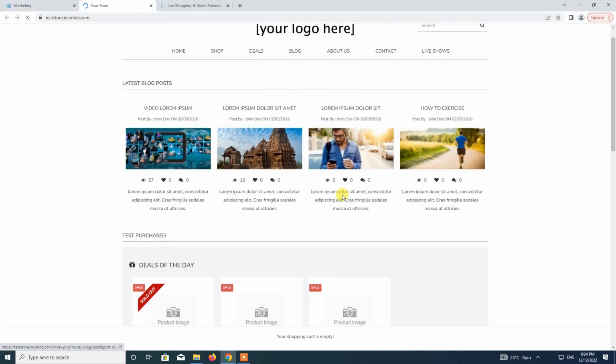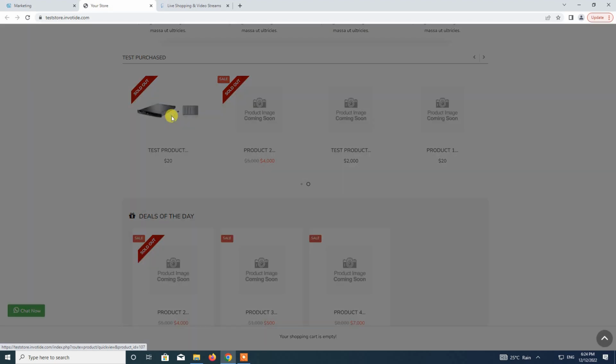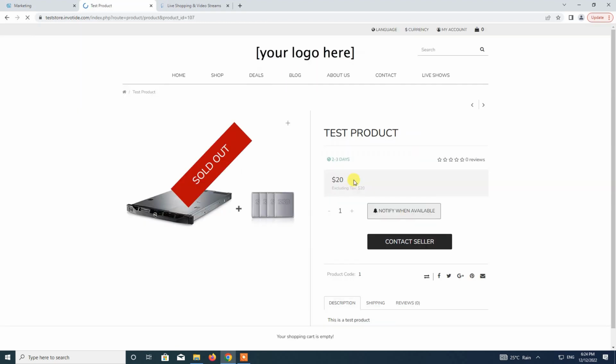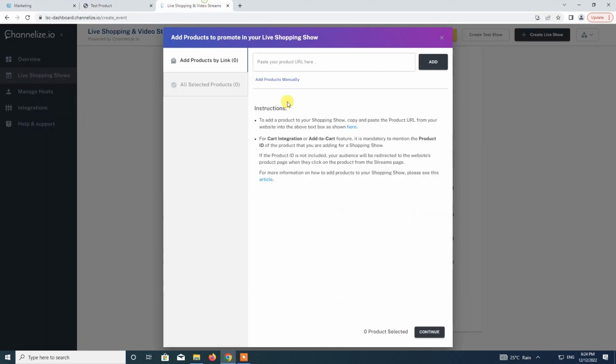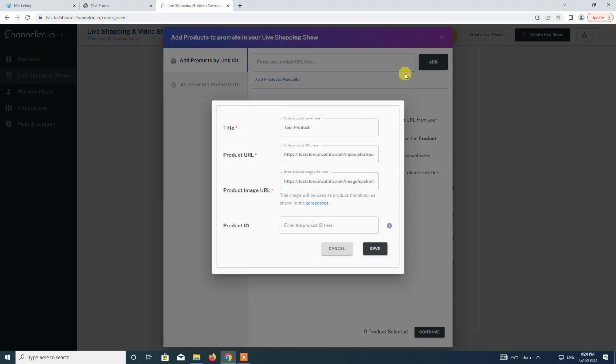Open the storefront end. So let's say we want to promote these products. We select this one. Right, so we click on the view details page, and then here is a link. So we copy this link and put it here. So once we add the link, we click on the add button. All right, so you see that the product information has been captured.